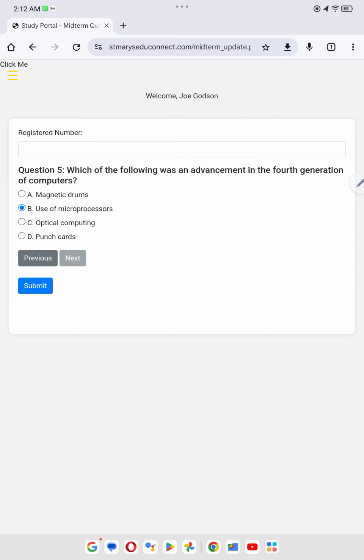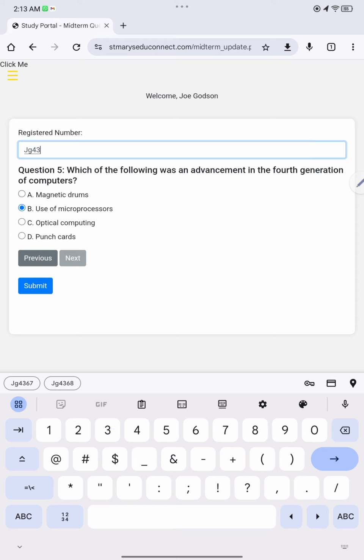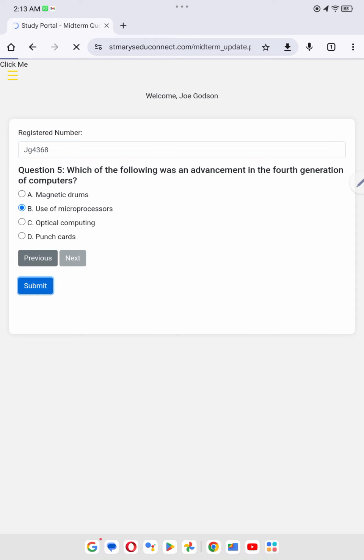So what it means is that you have to pay critical attention when answering the questions. You have to make sure you have actually read your notes. You've done the revision necessary before you start the assessment. Okay, because the score you will get the first try, that score is what will be saved. So now I said when you don't enter your registered number and you click submit, it won't work. So now I'll enter my registered number, nothing but the correct registered number. So now I'll click submit.